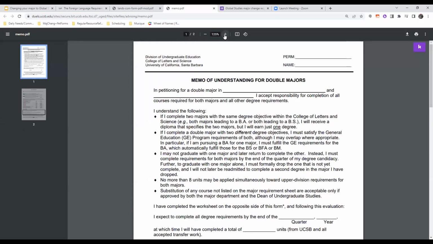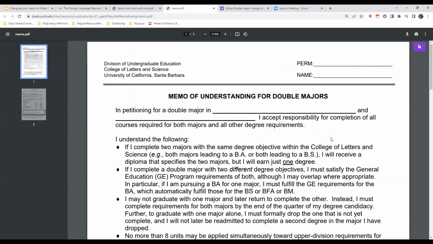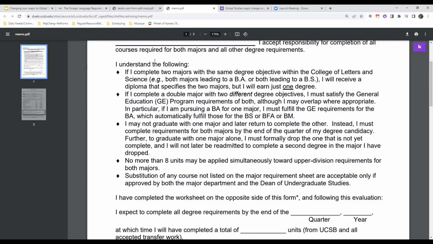We actually recommend that you read through the front side and then fill out what you know, but then there's going to be some information at the bottom you don't know yet until you fill out the back side. The front side is essentially a contract between you and your understanding of the major requirements and the college, indicating that, yes, you're okay taking on a large number of extra units in order to do a double major, and you're generally planning to graduate on whichever timeline you're planning to graduate on. So it gives you some things to be reminded about with the double major process.